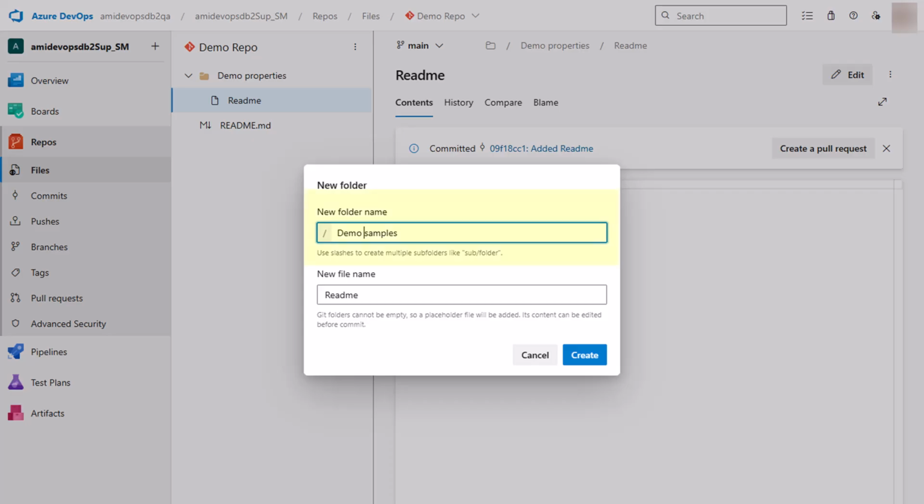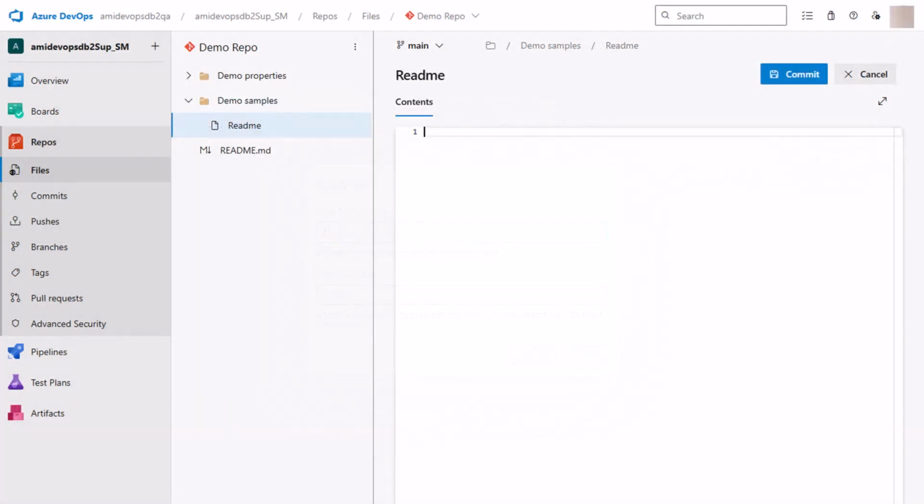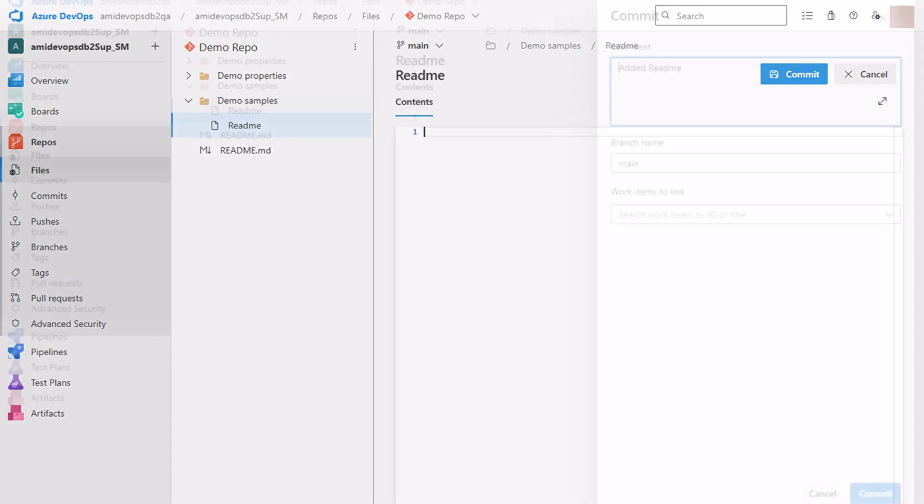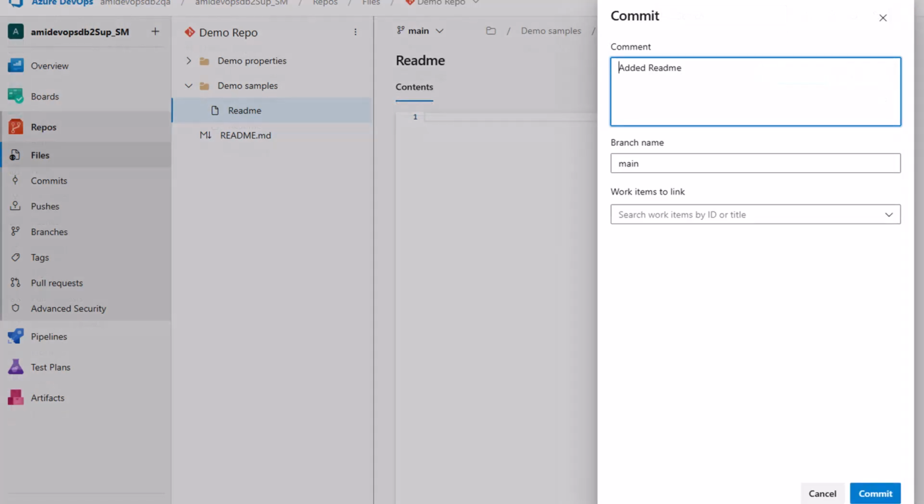In the New Folder field, enter Demo Samples. In the New File Name field, enter README. And then click Create. Similar to the Demo Properties README file, it is not required, so you can click the Commit button to save. In the Commit dialog box, add any comments, specify your branch name and then click the Commit button.